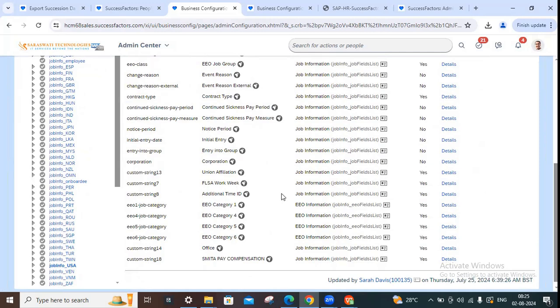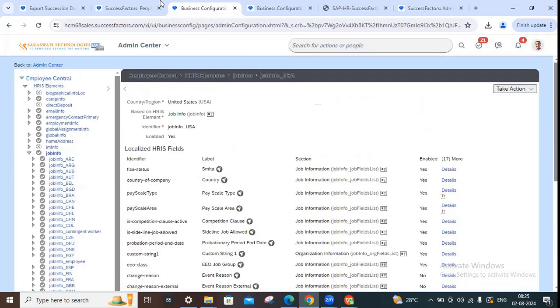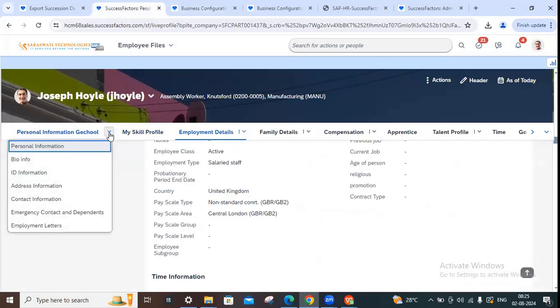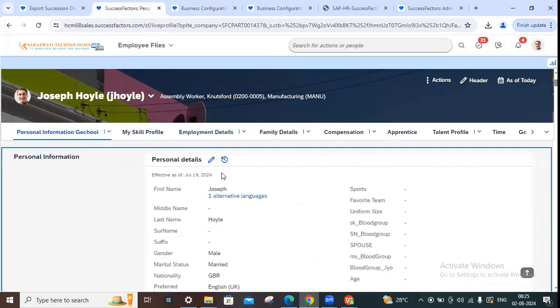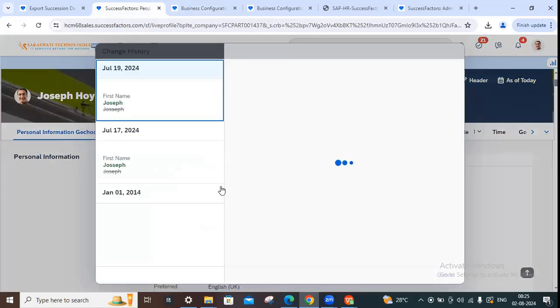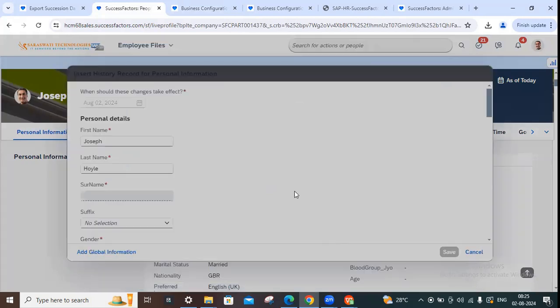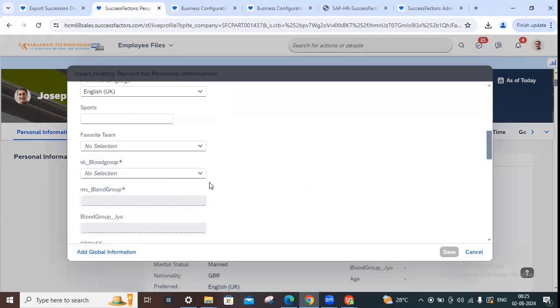Basically, if we look at the personal information, you can see it here. Yes, this is the personal information. If you click on insert new record, where's the gender?